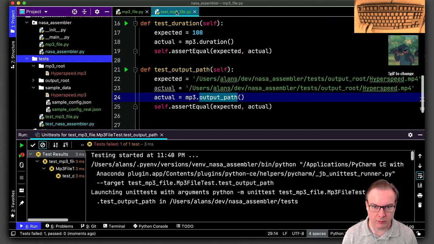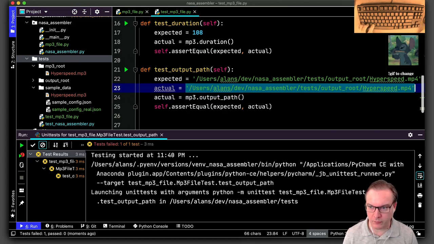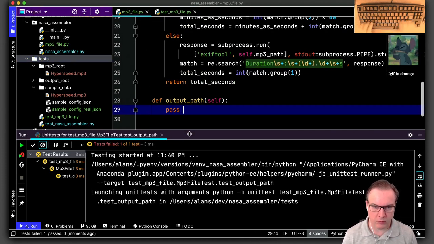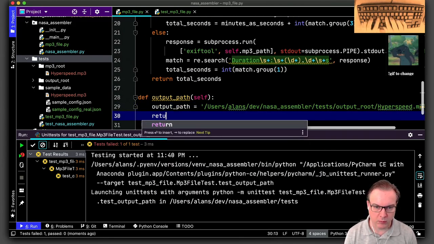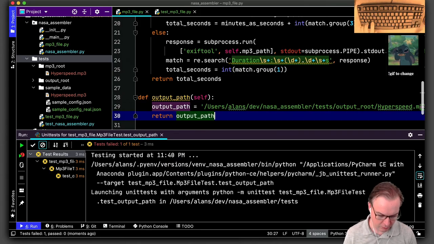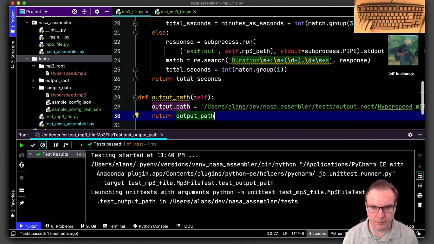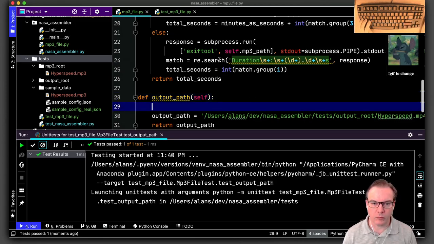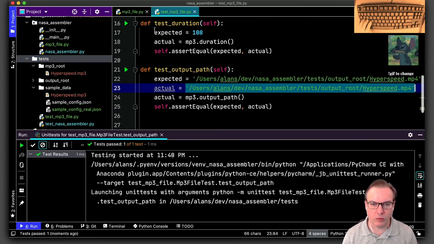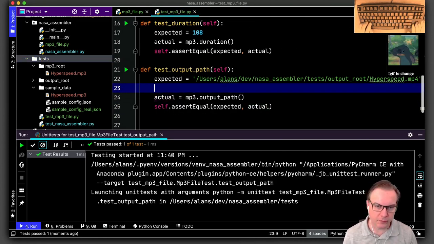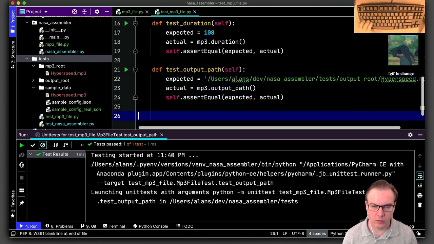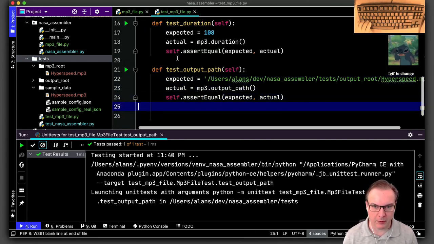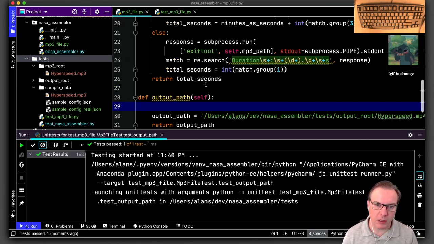All right, so that's failing because this isn't returning. Output path equals that. Return output path. Go. Cool. Now you can build that. Yeah, let's get rid of this. Yeah, so this output path is probably the last thing I do this evening.